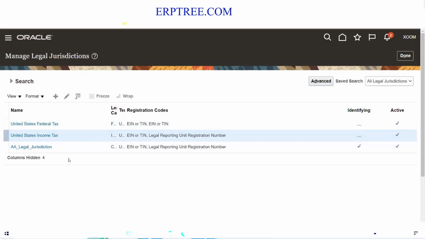If you are implementing for some government organizations and all, accordingly, this is the one you can use. Yes, somebody created the testing one. You don't need to create it ideally. Somebody created it; that is the reason this name is taken. This is a seeded one. You can use the seeded one. United States income tax. Here, see, this is marked as identifying, meaning this is what the system will select when you create any legal entity.